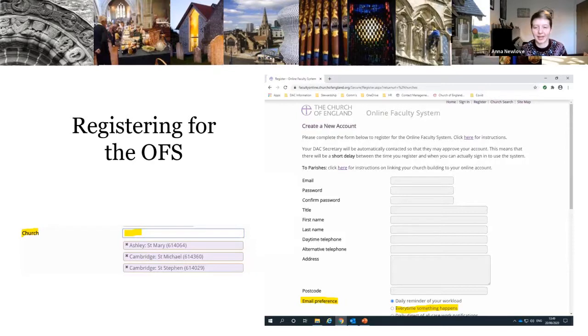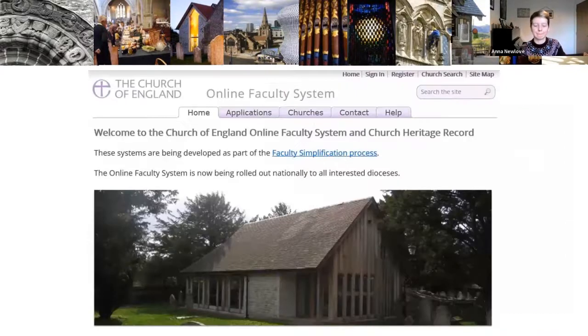So we're now going to look at the application processes. I'll cover the List A and List B matters before handing over to Rosaleen, who will do temporary minor reorderings and the full faculty applications.